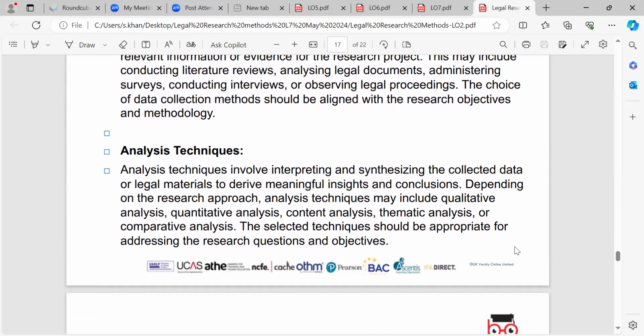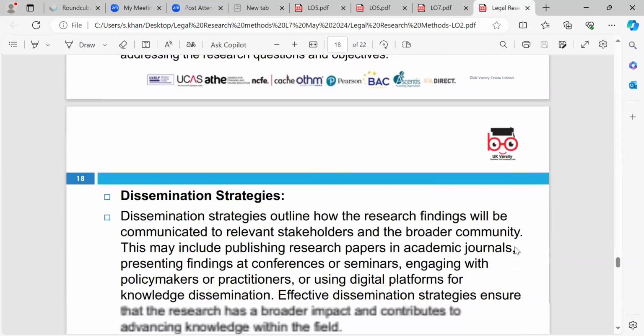Analysis techniques involve interpreting and synthesizing the collected data or legal materials to derive meaningful insights and conclusions. Depending on the research approach, analysis techniques may include qualitative analysis, quantitative analysis, content analysis, thematic analysis, or comparative analysis. The selected techniques should be appropriate for addressing the research questions and objectives.